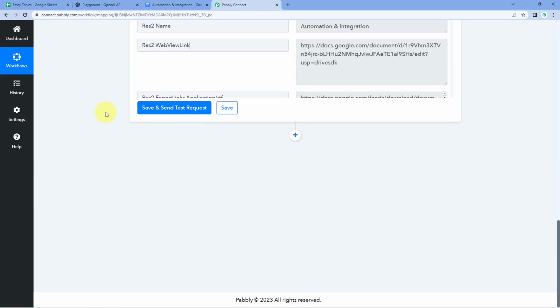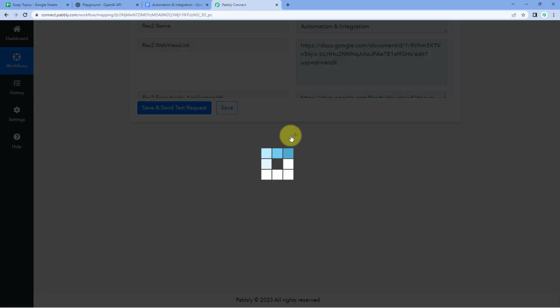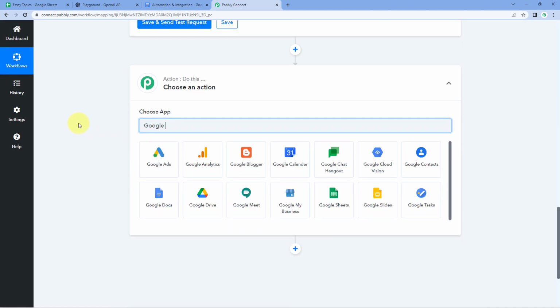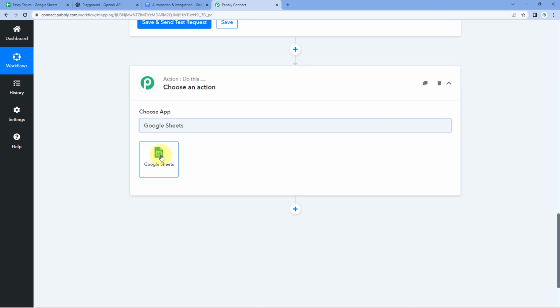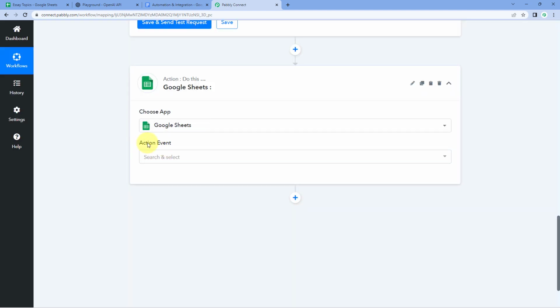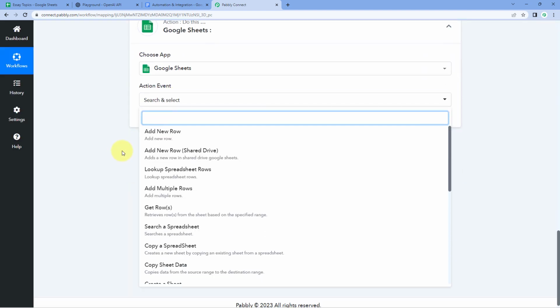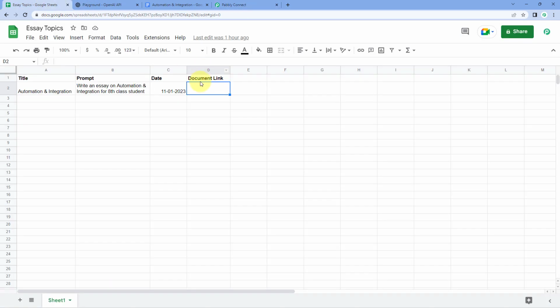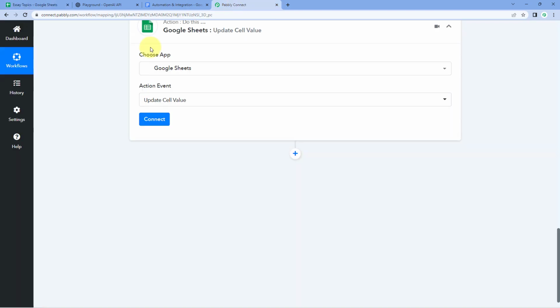So for that, for one last time, just scroll down, click on this Add Action Step button, and then here in Choose App, search for Google Sheets. Select Google Sheets. And then in Action Event from the drop down, select the action event as Update Cell Value, because we just want to update some content, some data in this particular cell.